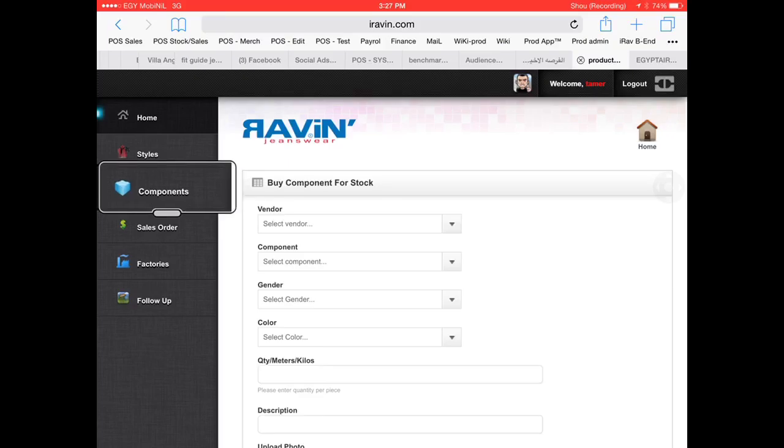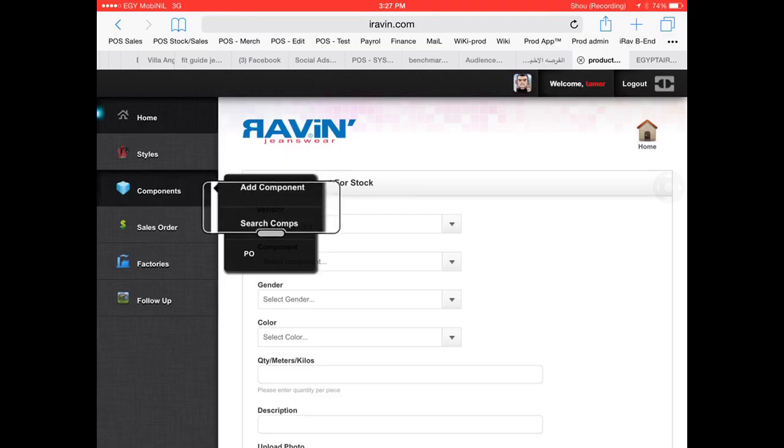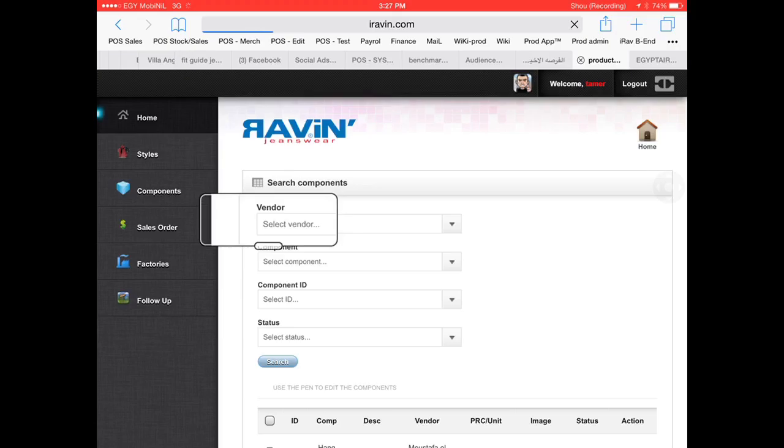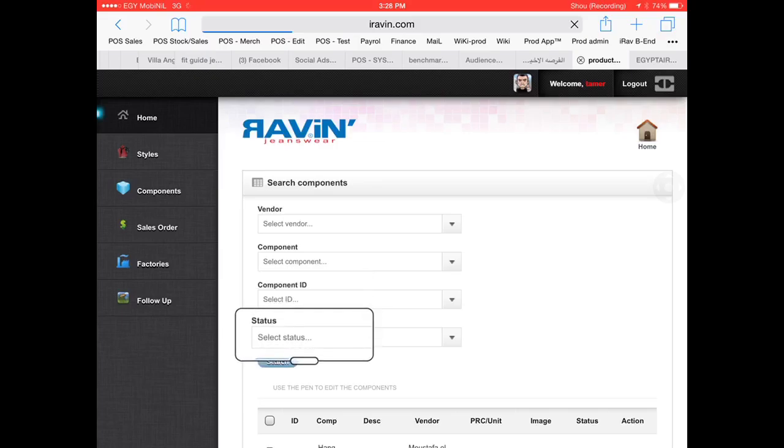After this, we could press components again to search any component orders we have made and to do additional work on them. We could select search components from here. Doing this will open the search components page, where you could search by the vendor, the component type, or the component ID. Any component you order will have an ID, which is like a serial number for the component. You could also search by the status.